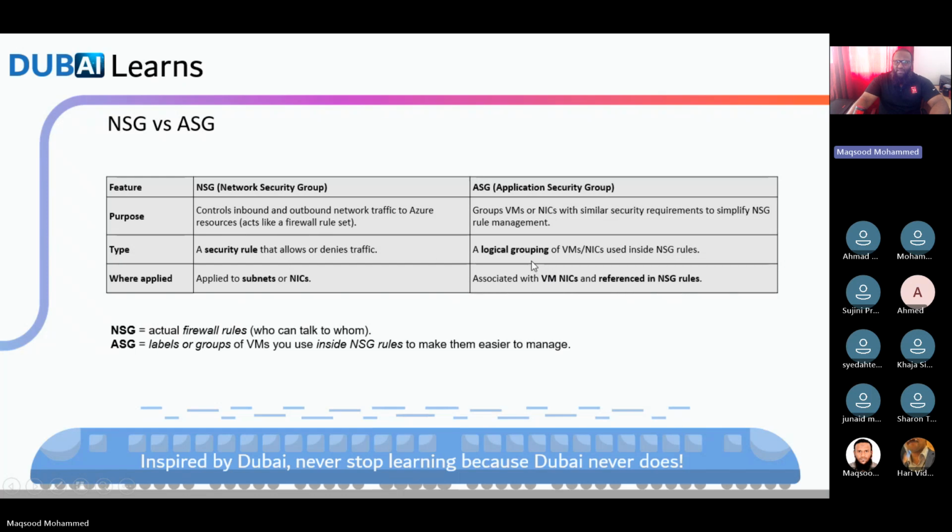And in ASG, it is a logical grouping of virtual machines or NICs. Both, you can use these names interchangeably, because when you talk about the rule sets, you are applying the rules on the virtual machines, and in other terms, it means to the network interface cards which are attached to those virtual machines. Use inside network security rules. When you see this in action, you will understand it much more clearly.